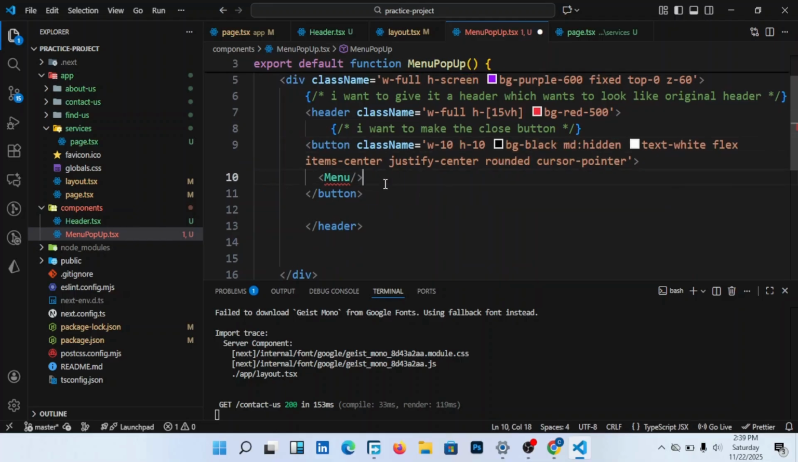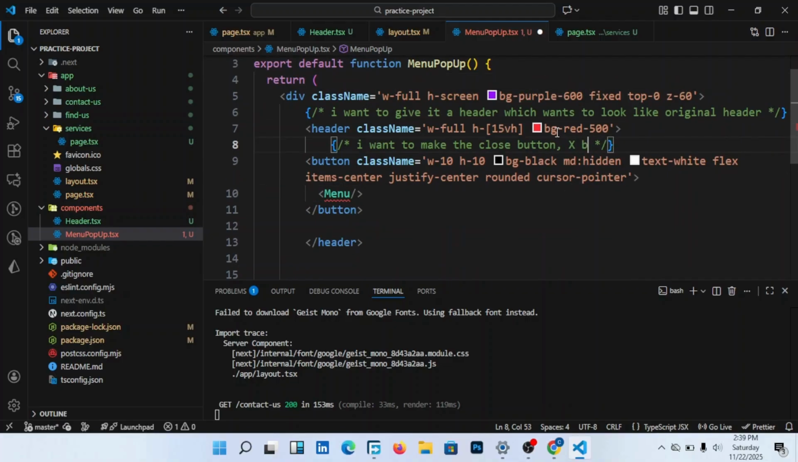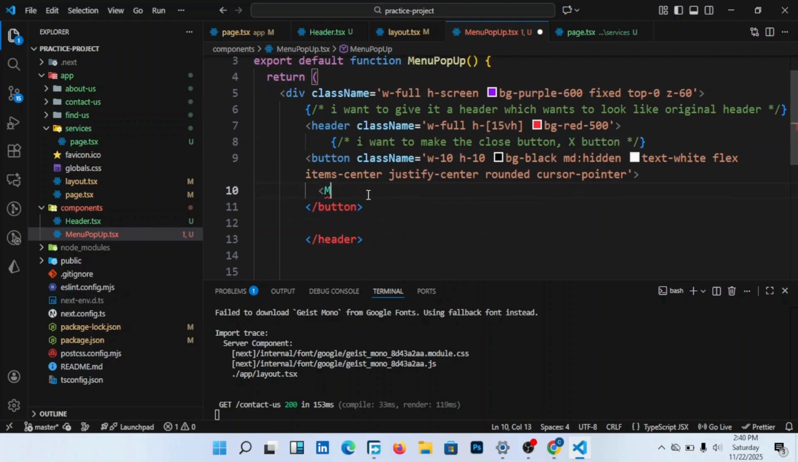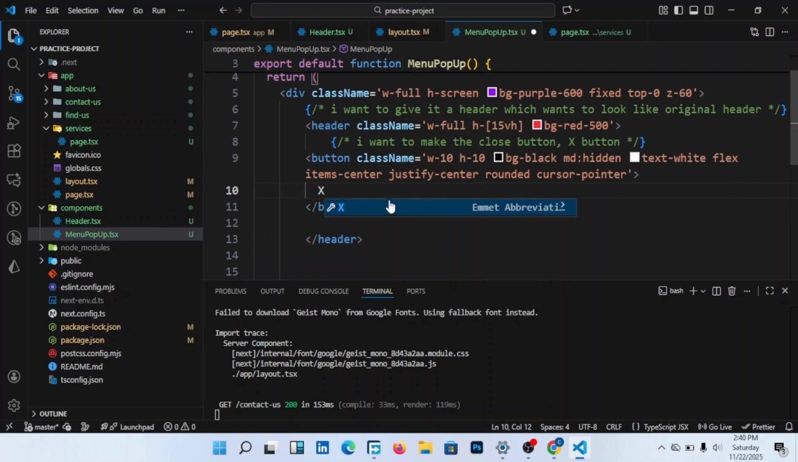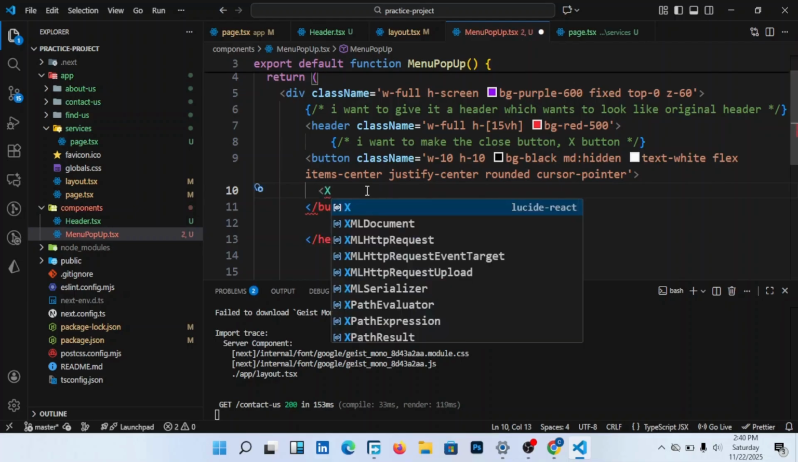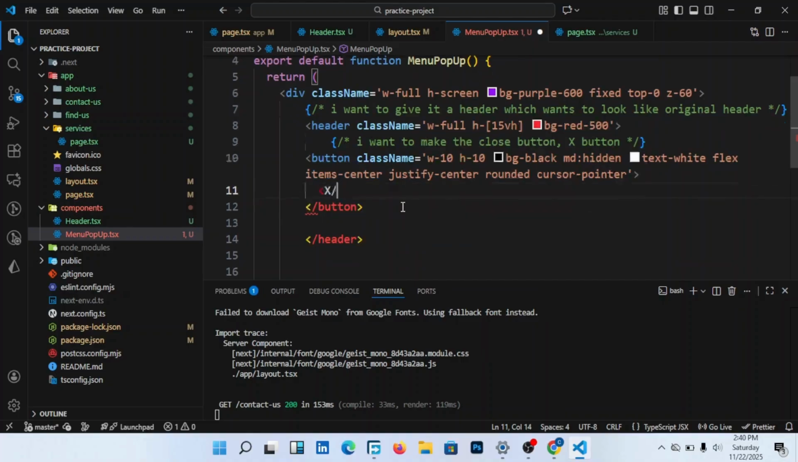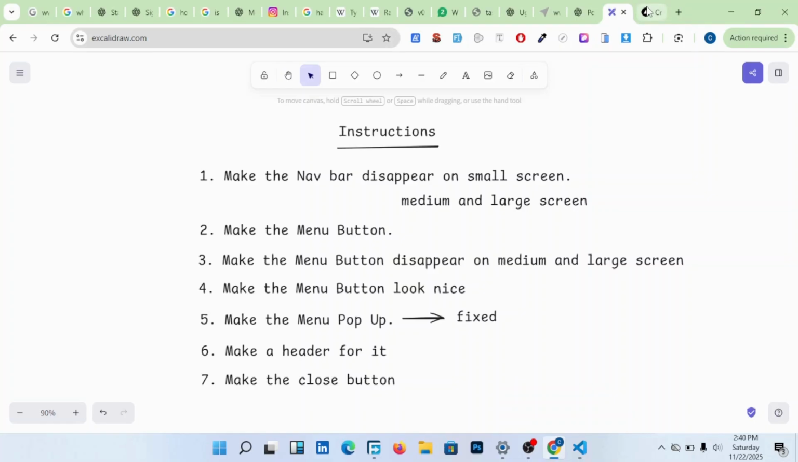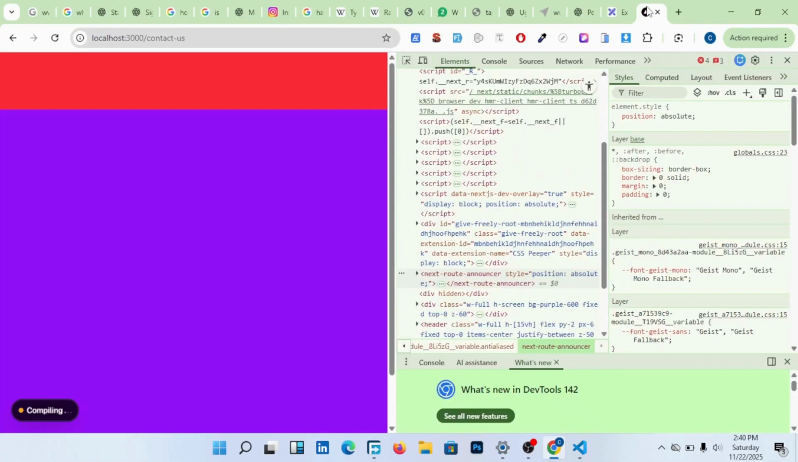And I want to make the close button. The close button is the X, or I can put there the X button. So instead of putting menu like this, I put there X from Lucid React, just like that. It's compiling, wait for it.